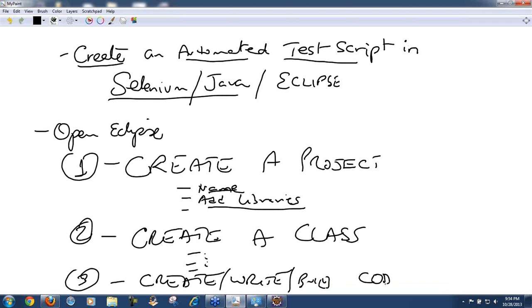So this is basically your automated test script, but it just cannot happen. You have to go through 1, 2, and 3. So let me quickly show you how to do that.